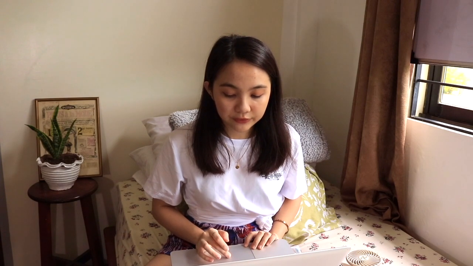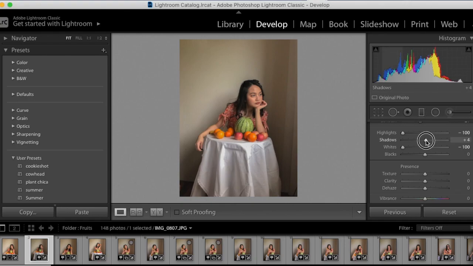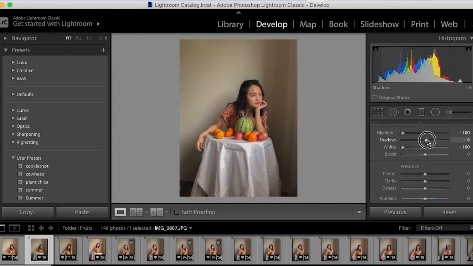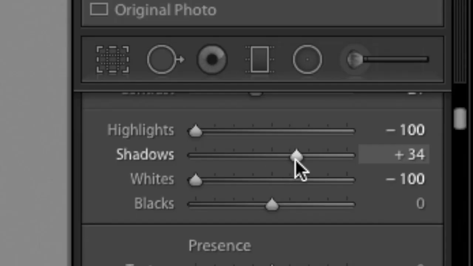Next, for the shadow. Usually for the shadows, I like to increase it. So if you decrease the shadows, as you can see, mas magiging dark yung shadows, mas maging prominent siya, like sa contrast. So for me, since I like bright and airy photos, and if gusto nyo na ganung photos, hindi ganun kasi taasan mo yung shadows. So for this photo, tataasan ko ng mga 43.